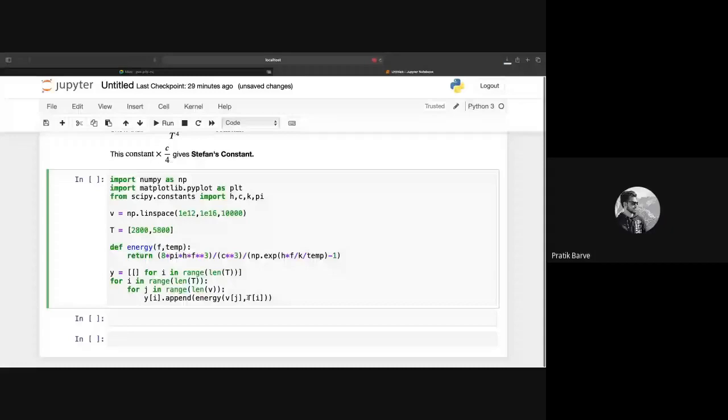And this will be t of 0. So t of 0 is 2800. Then when the j loop is completed, for all of the j values, y of 0 is calculated. This will go to 1, and then for y of 1, it will calculate again, putting all the values of frequency. So now we have two lists inside y. Y of 0 is the list containing all the values of energy at the first temperature, and the second list has values of energy at temperature 500.